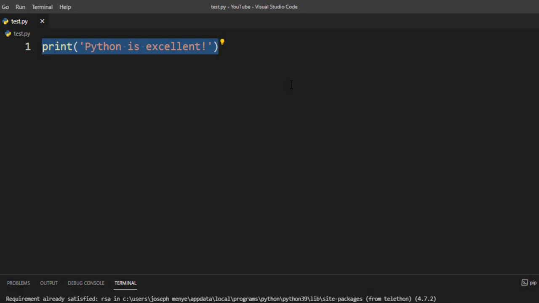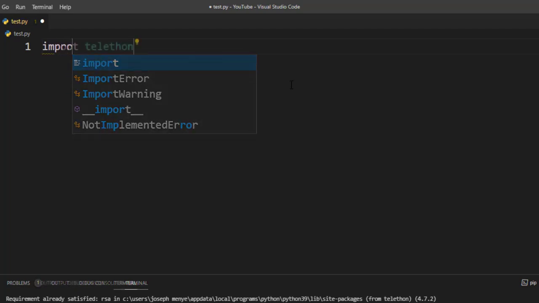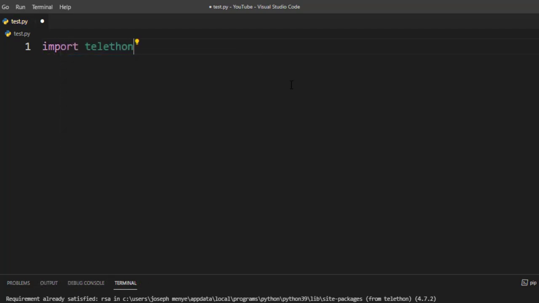So the first thing we're going to need is we're going to import the library. Now, normally we're just going to import Telethon, but in today's video, we're going to need a special package called the Telegram client. And that is a part of Telethon. So we're not going to import the entire Telethon. We're just going to use that package called the Telegram client. So we're going to use from Telethon, import, and then we're going to import the Telegram client.